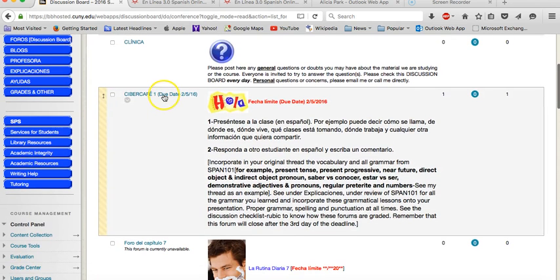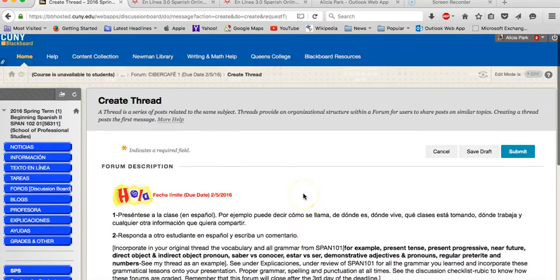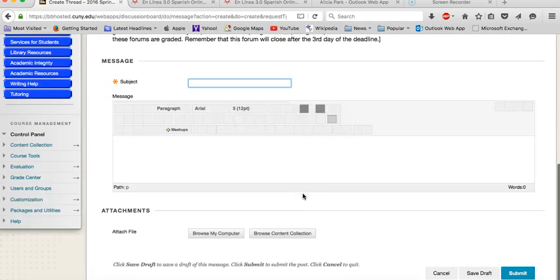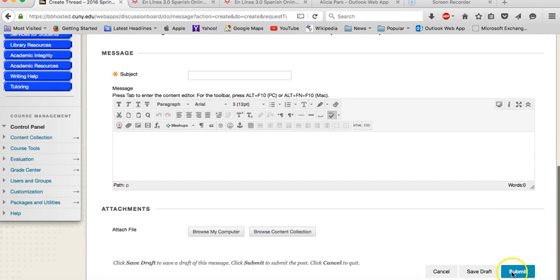Make sure that when you're ready to enter your Cibercafé before or by February 5th, open that. As you can see, I have already submitted my own Cibercafé 1. When you're ready to submit yours, simply on the left hand side right here, click create thread, and you will be able, I'm gonna do that with you, to enter. You see the assignment, put a subject, type in your Cibercafé, and make sure to always click submit, which is in the bottom right hand corner. I'm going to cancel this because I already submitted mine.